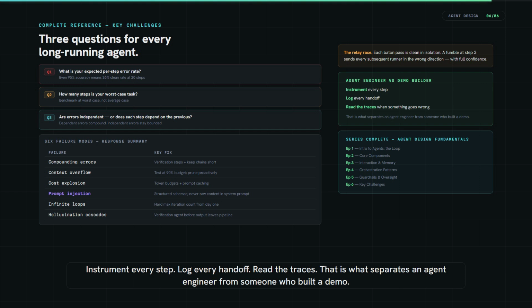The relay race metaphor holds. Each baton pass is clean in isolation, but a fumble at step 3 sends every subsequent runner in the wrong direction with full confidence. Build agents knowing the math, instrument every step, log every handoff, read the traces when something goes wrong. That skill is what separates an agent engineer from someone who built a demo.